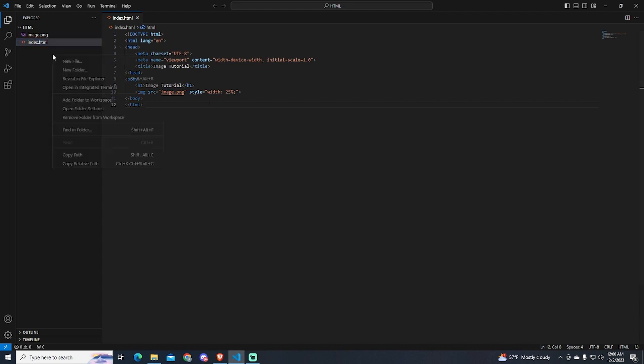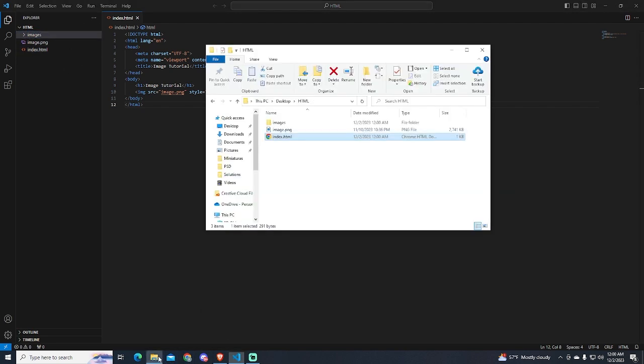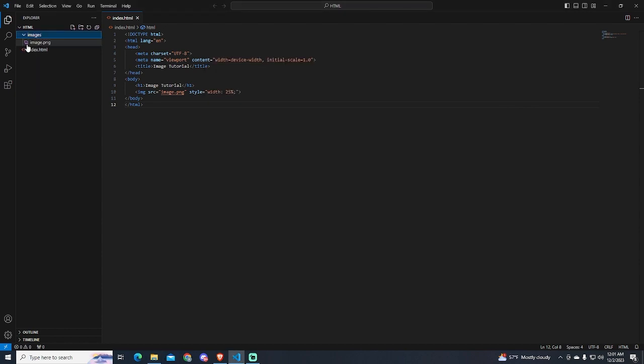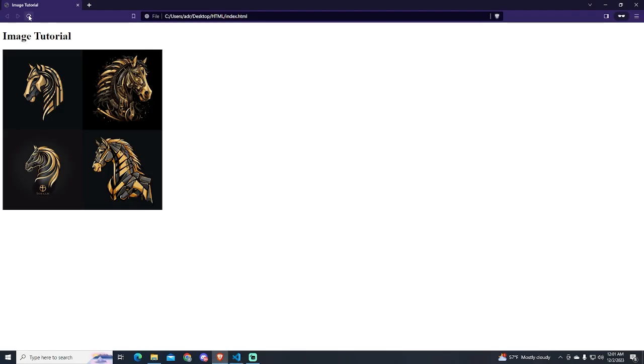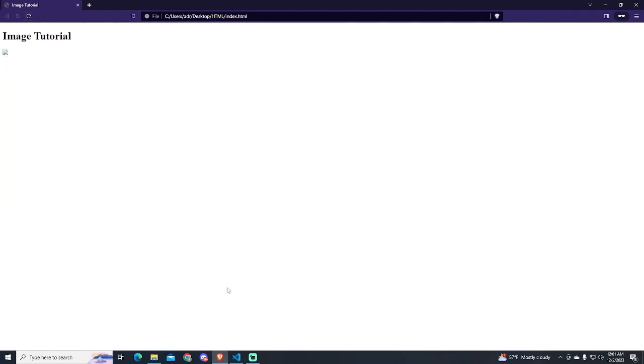Now I will show you another way to access your images without having them in the same folder. I will create another folder called Images, where I will move this image. Now you can see the image doesn't appear because the path is not correct anymore.